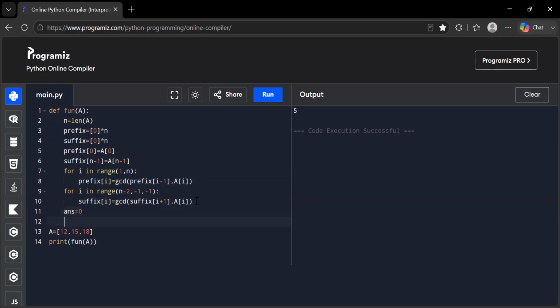Now we will run a for loop. If I is 0, then GCD would be suffix of 1.